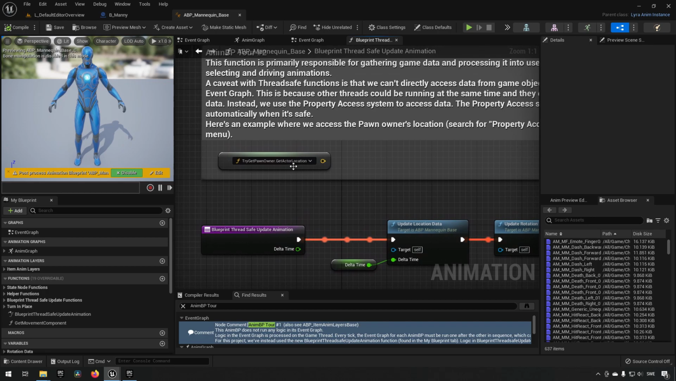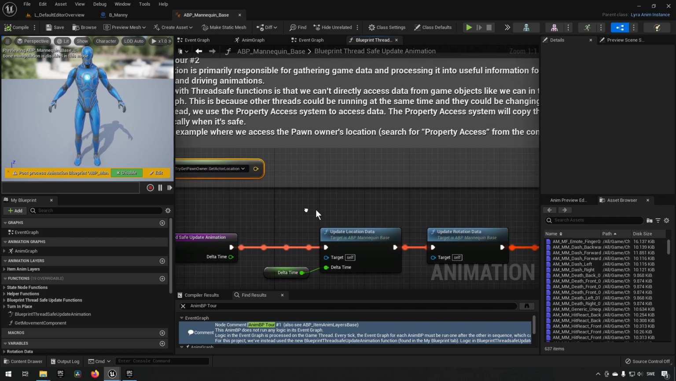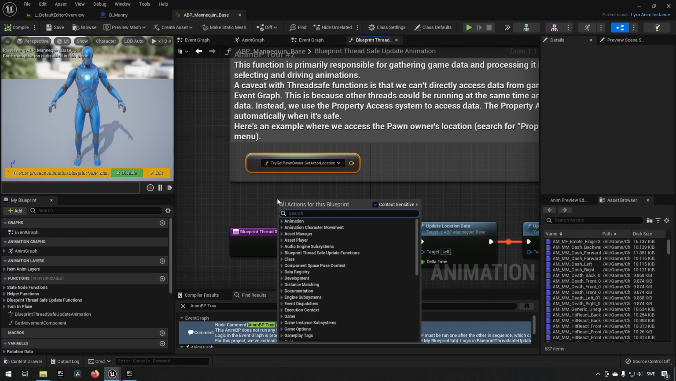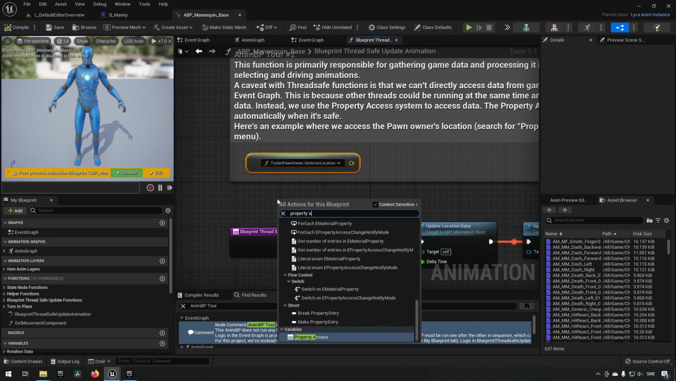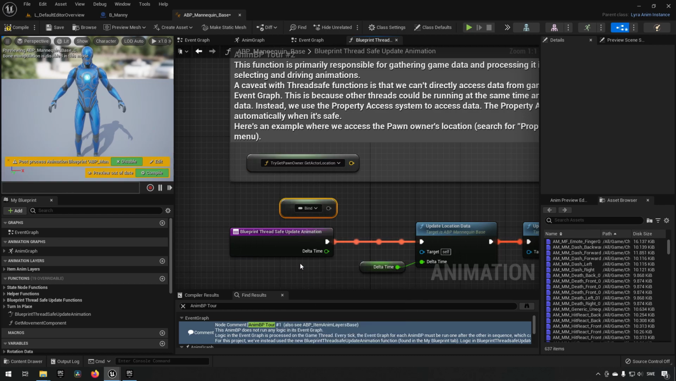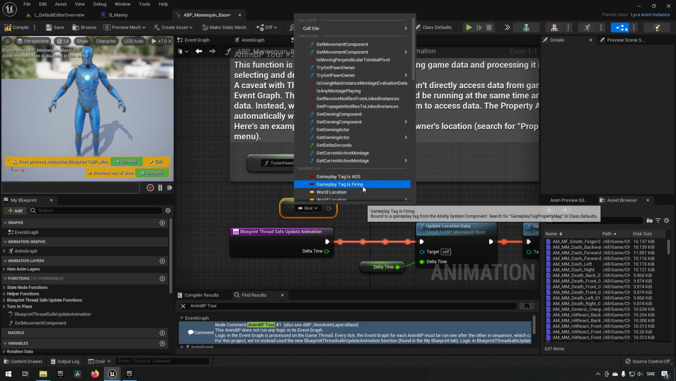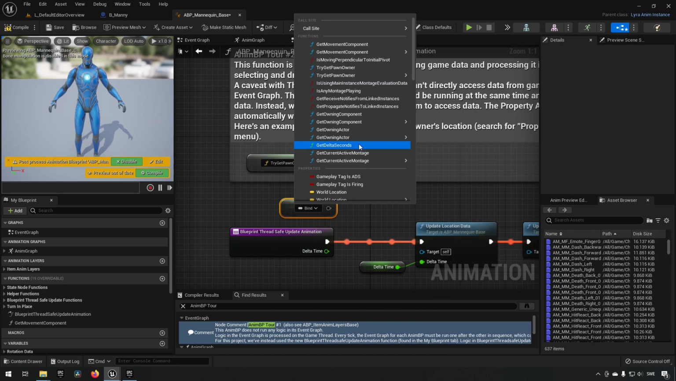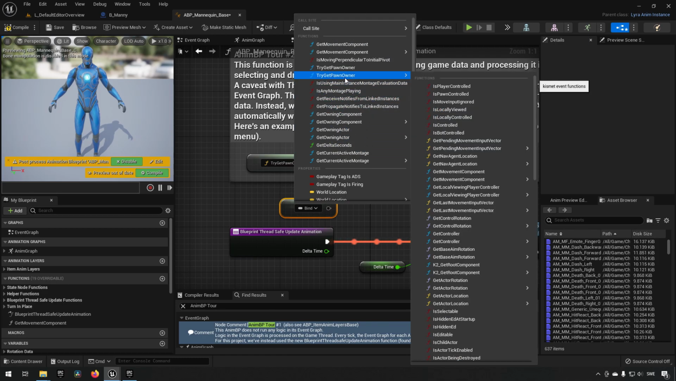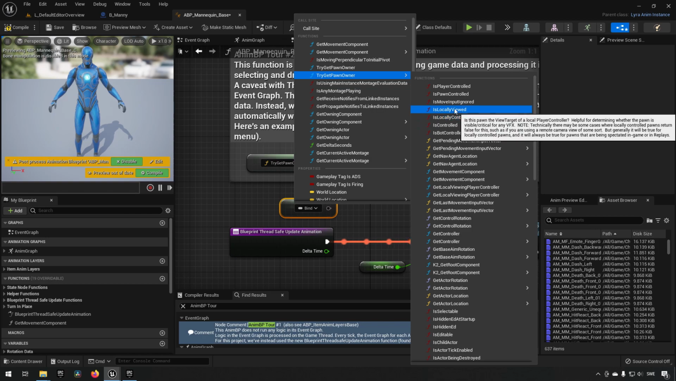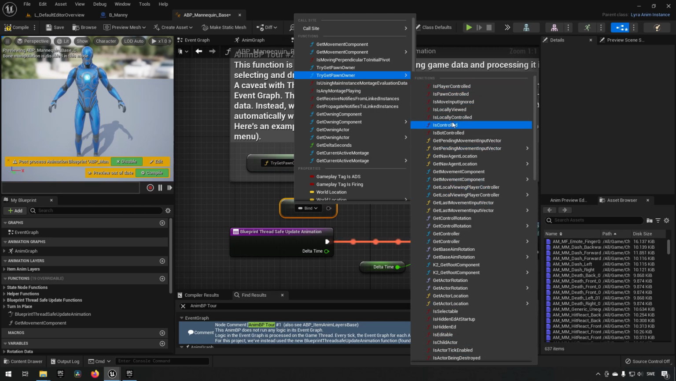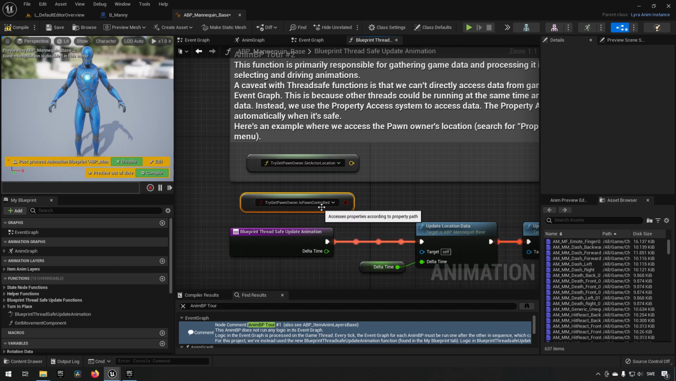We have try get pawn or get actor location, which is a property access from the context menu. So we type in property access, get a variable. Okay, and here we get the ability. So here we can essentially bind like we would normally do. We could get try get pawn owner and get control rotation or is controlled, or whatever we want to find out. If we do that, the variable is updated, and this is now a thread safe passive updating, or at least getting, of this information.